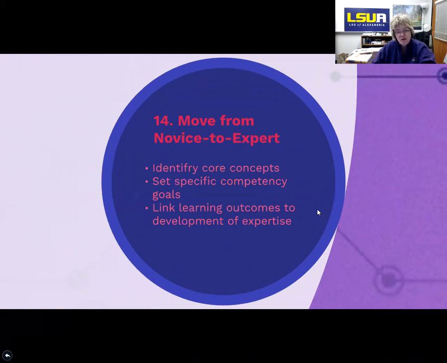So identifying those core concepts, setting specific competency goals, so rubrics are very helpful with that, linking learning outcomes to their development of expertise. So anywhere you have the opportunity to tell them why this is important. When will I ever use this? Why do we have to learn this? So answering some of those questions, even though we get frustrated and really sometimes I want to say because I said so, helping them understand why is important.